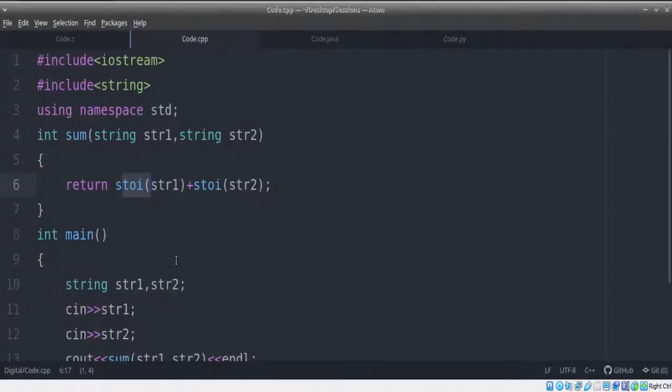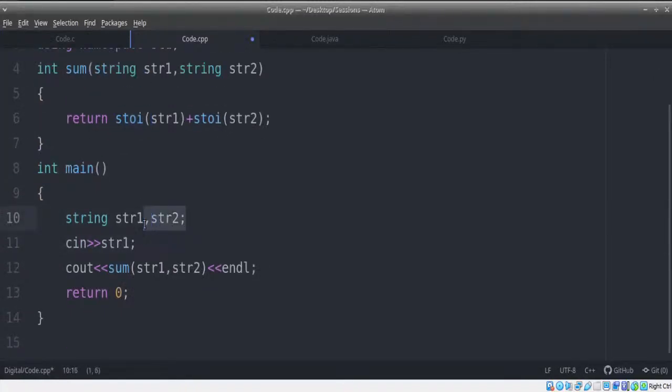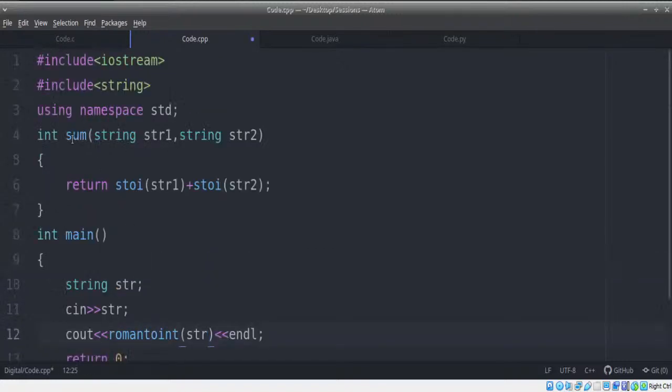Very simple logic. Really, really not difficult. So I'm just going to take one string as input, and I'll just call Roman to integer and send that string. That string is supposed to return an integer value by reading a string value. That's all that we need to do. So let's see if we are able to work through this. We are able to execute this program perfectly as expected.